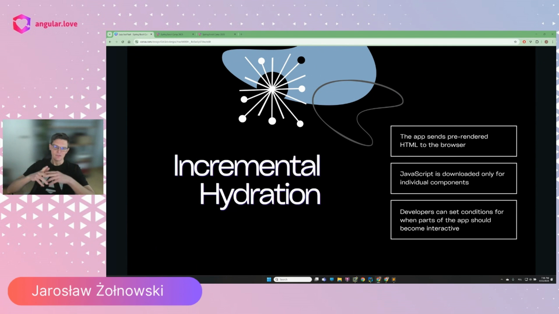Now, we already know what hydration is and that hydration boosts the initial loading time. But incremental hydration pushes it even further. Instead of activating the entire application upfront, Angular can selectively hydrate only the parts of our page the user interacts with, and the remaining sections stay static until needed. So how does this incremental hydration work?